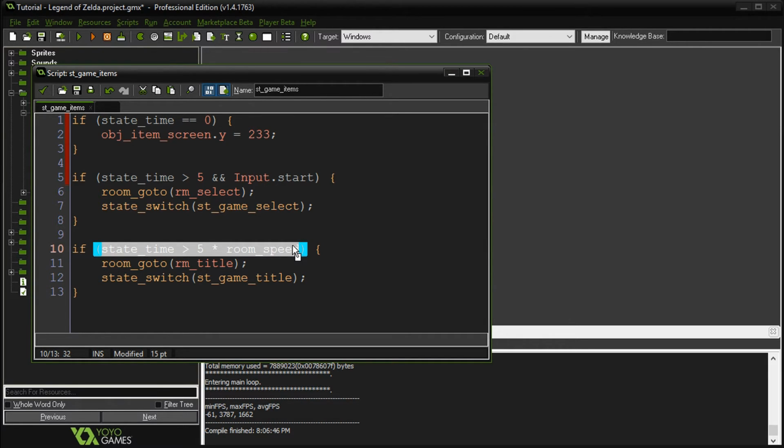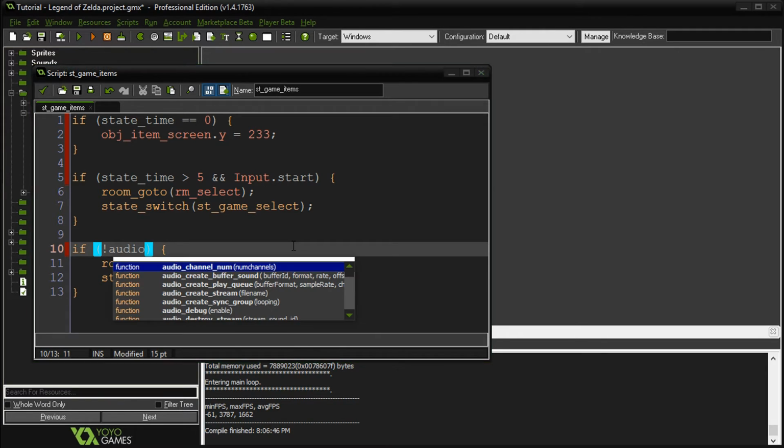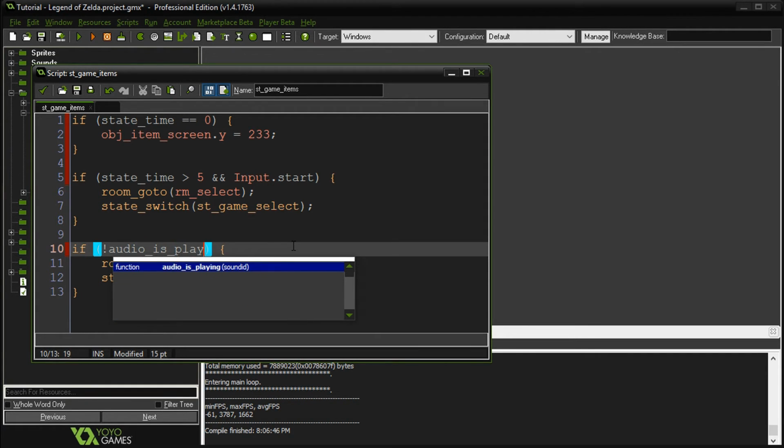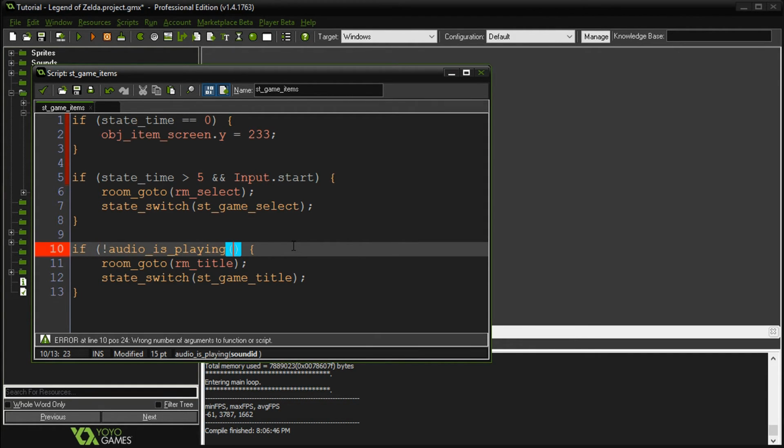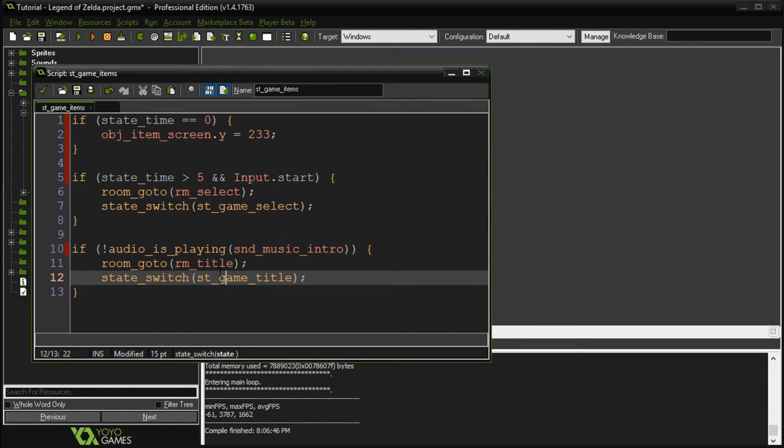So if the audio is not playing, which we're going to say like this, if not audio is playing, sound, music, intro, then we'll go back to the title screen. So after it scrolls all the way down, the music's done, we're going to go back to the title screen at the end of the song. Okay, we'll test that in a little bit.